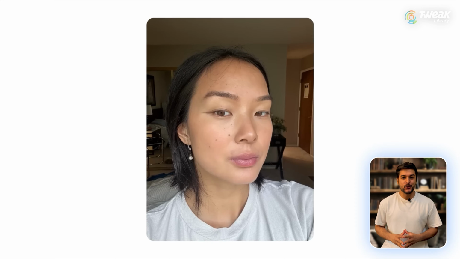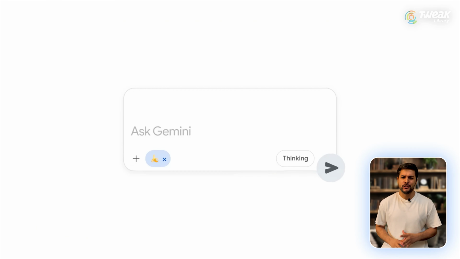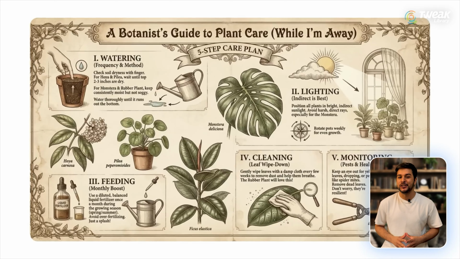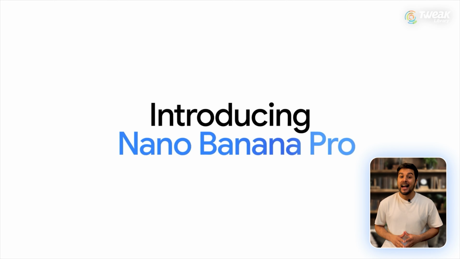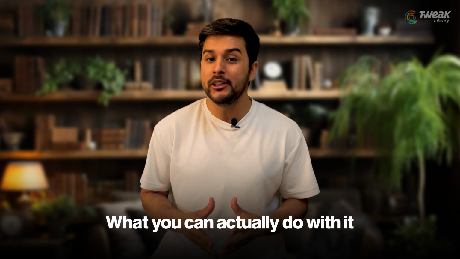Imagine editing photos without using any complicated software. No buttons, no tools, just typing what you want. That's exactly what this AI tool from Google can do. It's called Nano Banana and it can create and edit images in seconds. In this video, I'll show you how it works and what you can actually do with it.